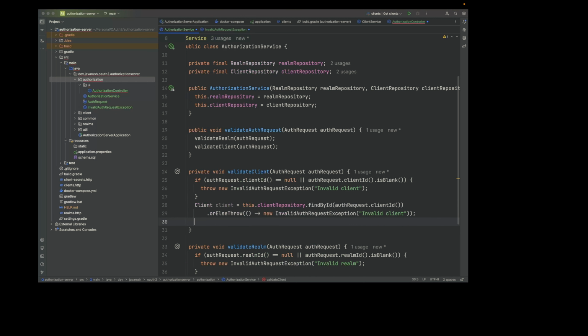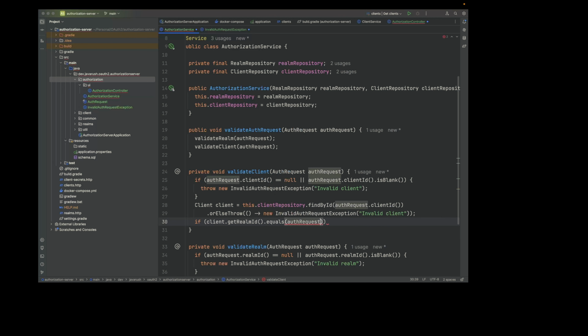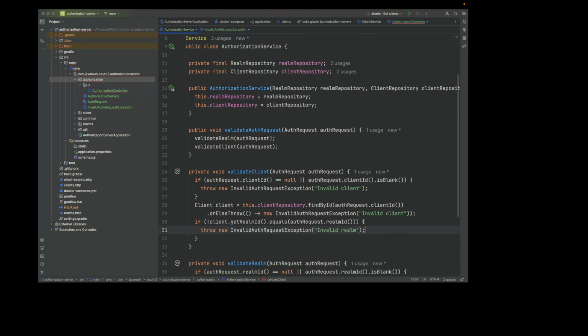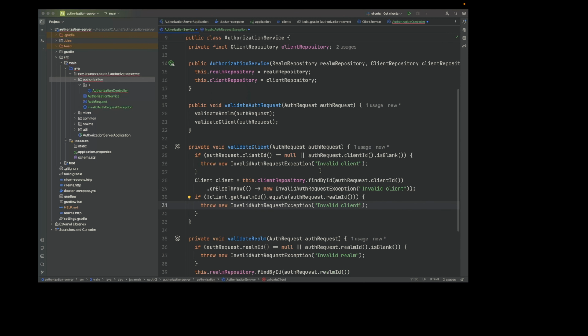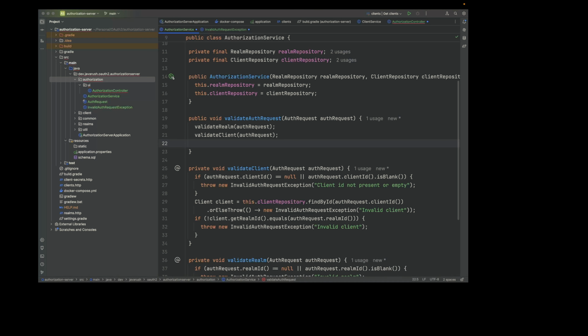Now let's say the client is present but it doesn't belong to the realm. So if client.getRealmId equals authRequest.realmId. So if this is not equal, then also it is an invalid client. So just throw invalid client here. But here instead of saying invalid client, what I will do is say client id not present or empty.